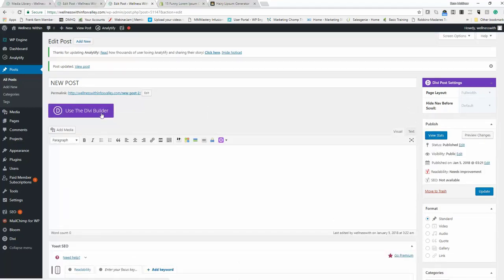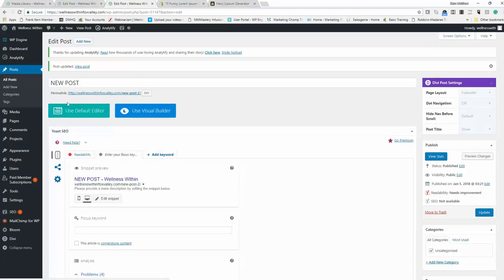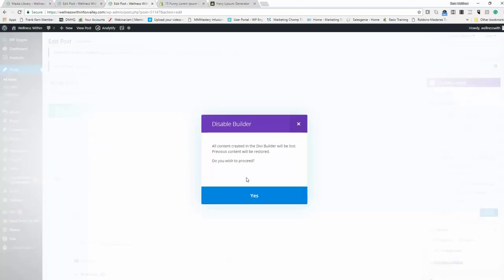Now I'm going to go into use the Divi builder. If you go back, you're going to get this warning. Do not go back, because if you go back, you're going to lose the image, the whole bit. So that's why there's a process. So don't disable the builder at this point. So that's why you have to go into the post first.